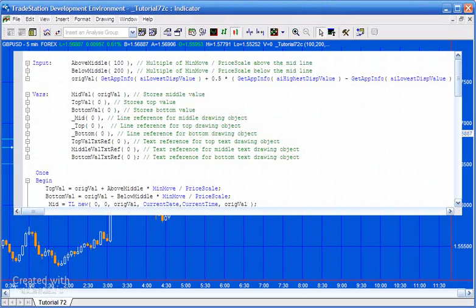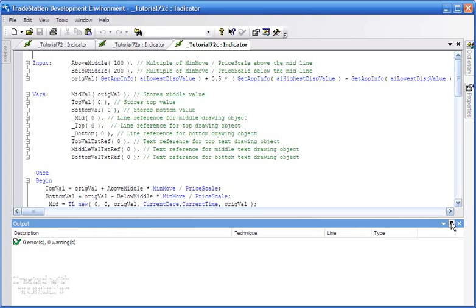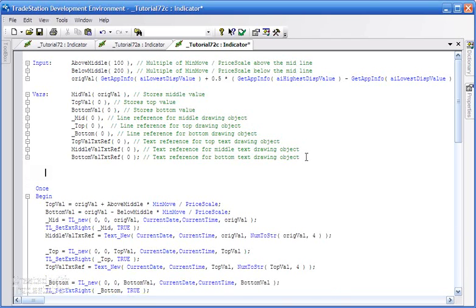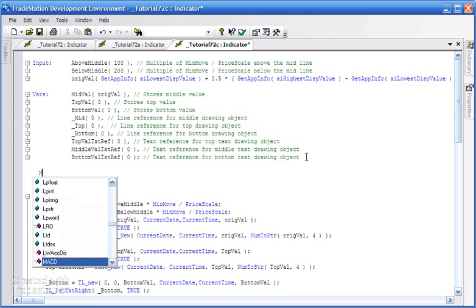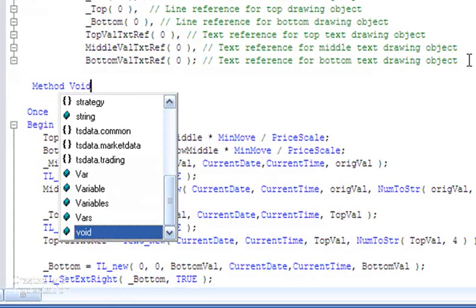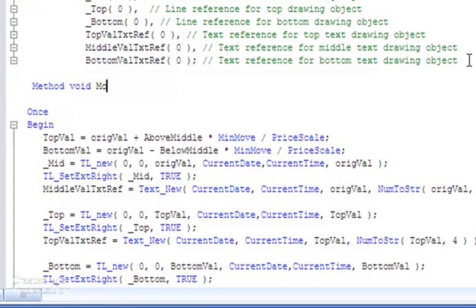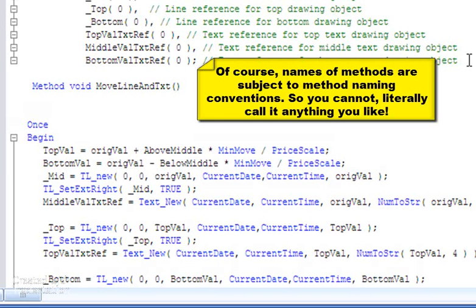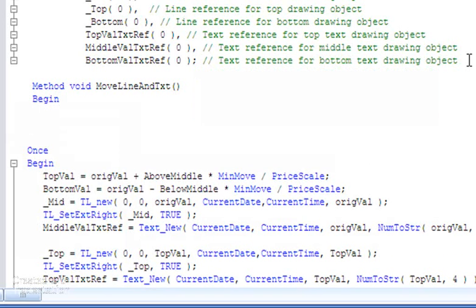So this is the program that we created in the first video. I've called it 72C, and apart from that it's identical. First thing we're going to do is create a method, and we're going to put the line moving functionality in that. I'm just going to call it method move line and text. You could call it whatever you like, and we're going to put in begin, end, like so.